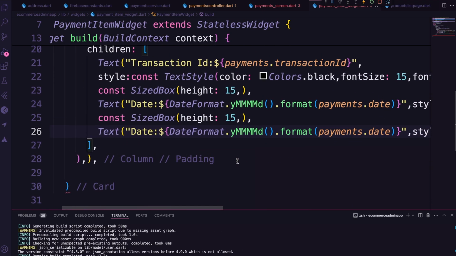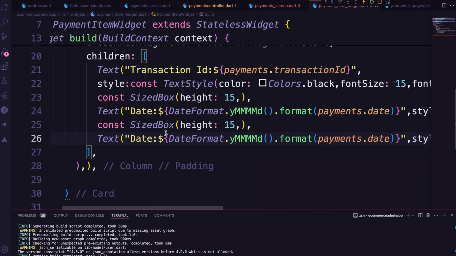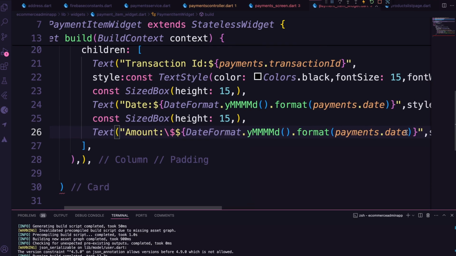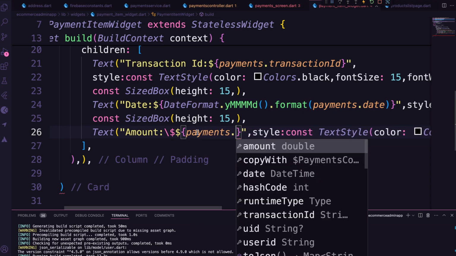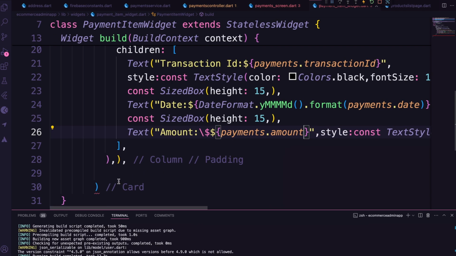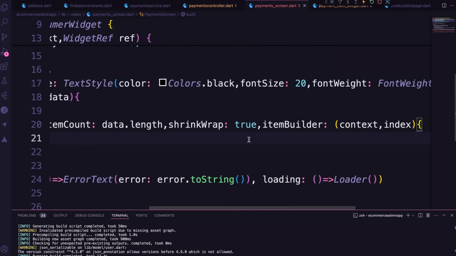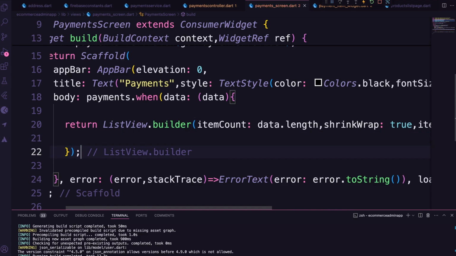And then for this one, it's going to be amount, which is equal to payments dot amount, like this. Okay, now we are done with this. Now let's go back to our payment screen.